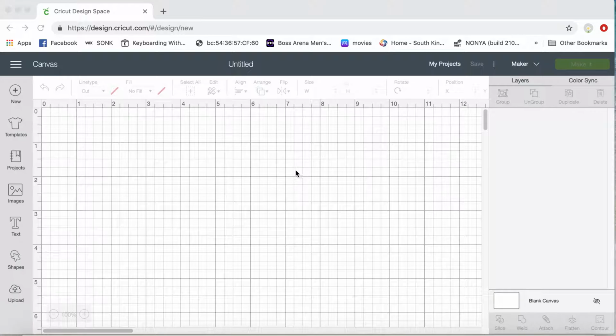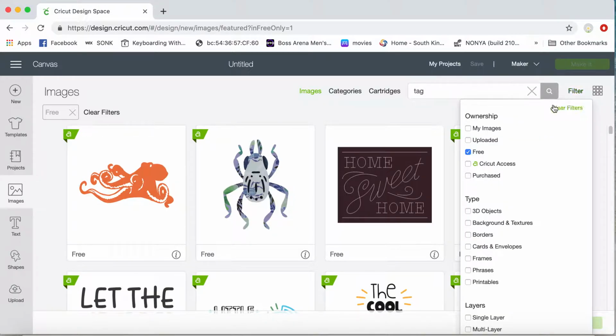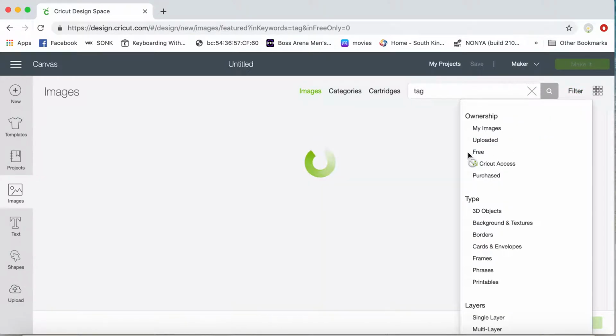So we're going to go ahead and get started. I thought we'll just try doing some basic tags. I chose a Christmas theme. I don't know why, but it just sounded fun. So we're going to start by going to Images, and we are going to do a search for tag, and we're going to turn the filter on here. We want to do free. Whoops, it was already on there.